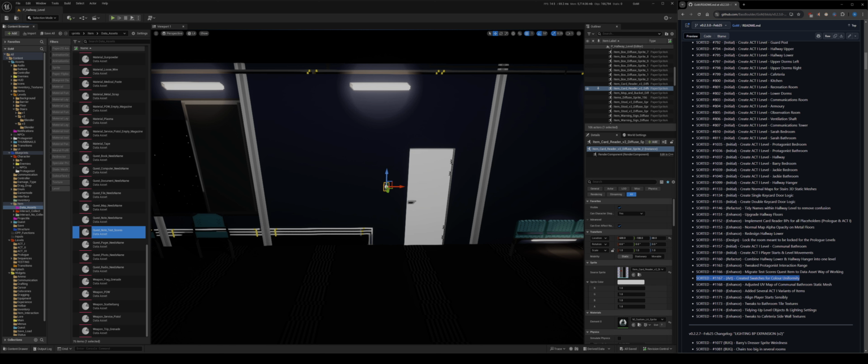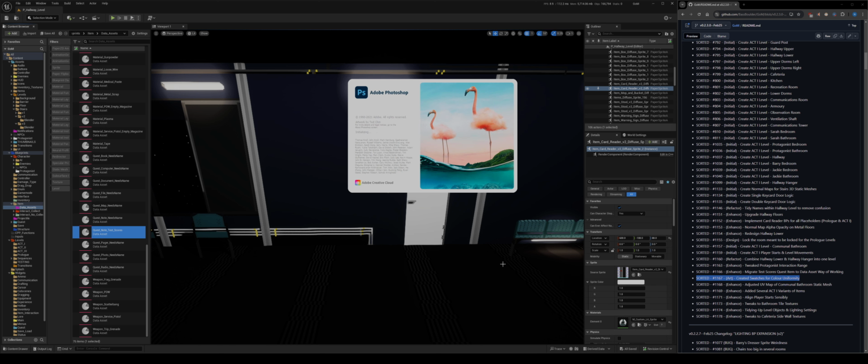Created swatches for color uniformity. I'll quickly show you it. Just going to take a second.